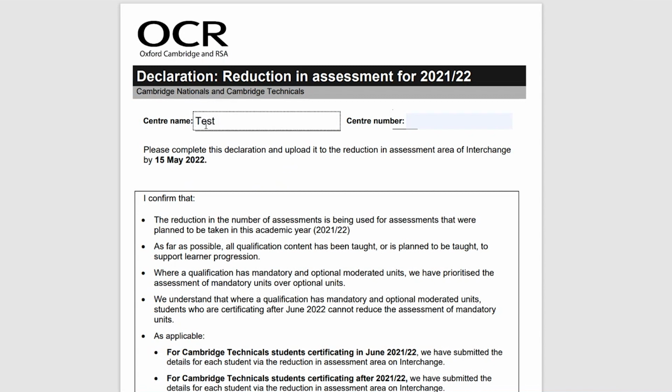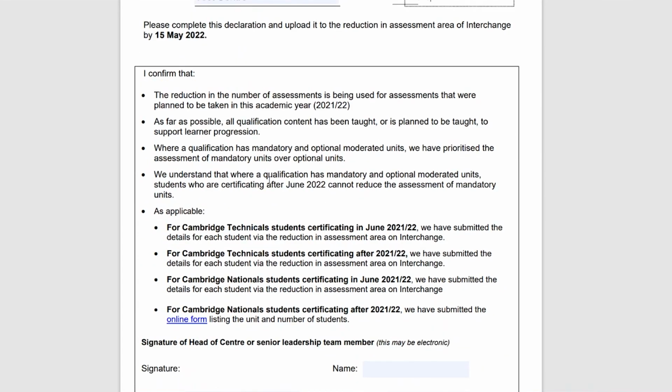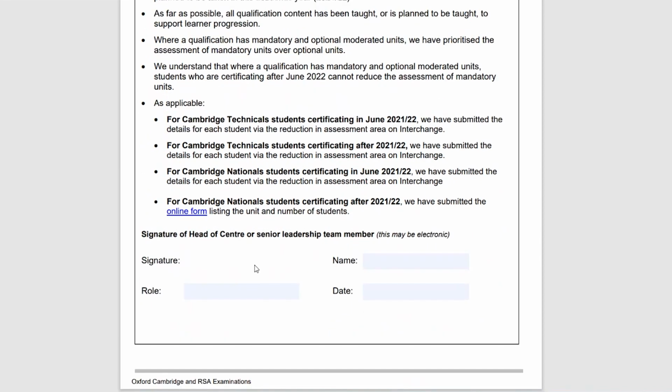There are two options for completing the declaration. The exams officer can download the form and send it to the Head of Centre. When it is complete and signed, they can then return it to the exams officer who can upload it, ready to be uploaded back to OCR. An alternative option is for the exams officer to download the form whilst the Head of Centre is present and complete it online.